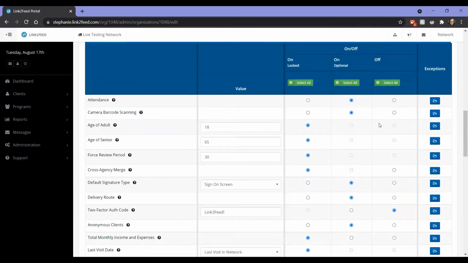In these columns on the right, there are three options: on locked, on optional, and off. So on locked, we'll do attendance in this case. On locked means I've chosen that I want all of my agencies to track attendance. Now in this case, there is an additional user permission that needs to be added, but if I were to log into an agency, I don't have the option to turn this off. So it's locked across the board that all agencies will be tracking attendance.